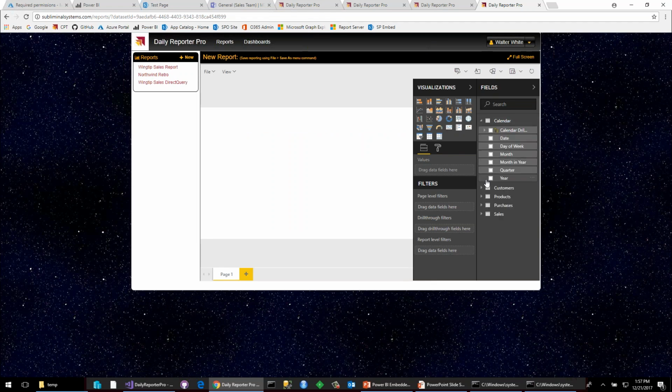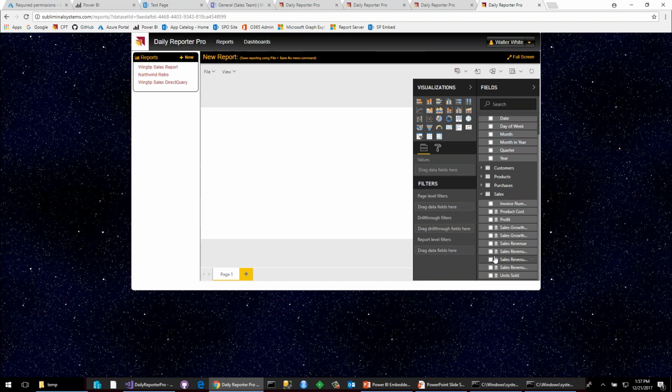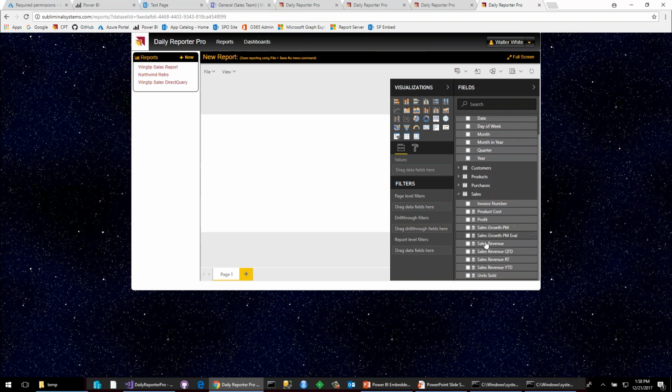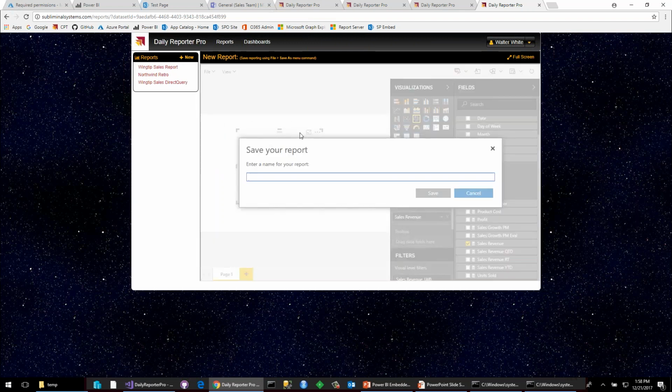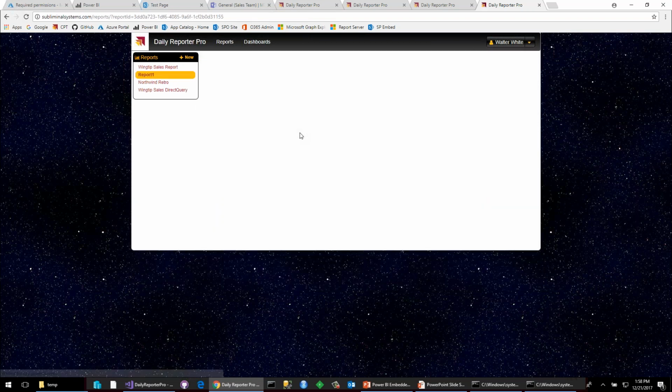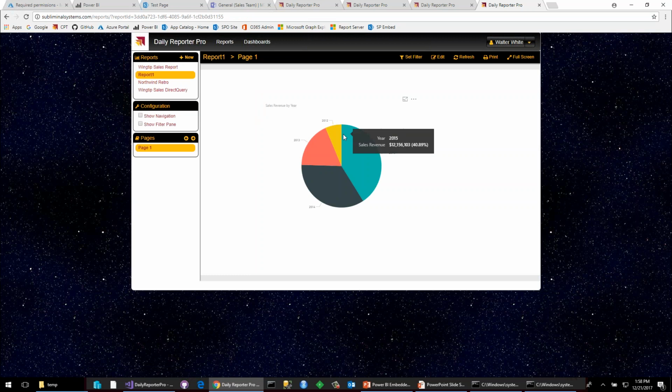Let's go ahead and add something inside there, such as year and sales revenue. And once this report has been created, this report can be saved. Let's do a save as. We'll save this one as report 1. Once again, realize this is just a customer of mine that has no Power BI license, never used Power BI, yet my application is allowing them to edit the reports I've given them or to create new reports themselves.